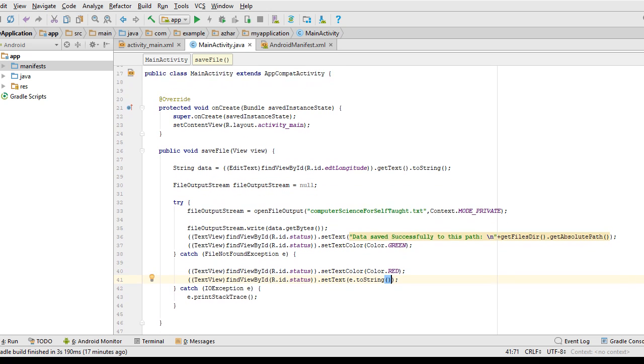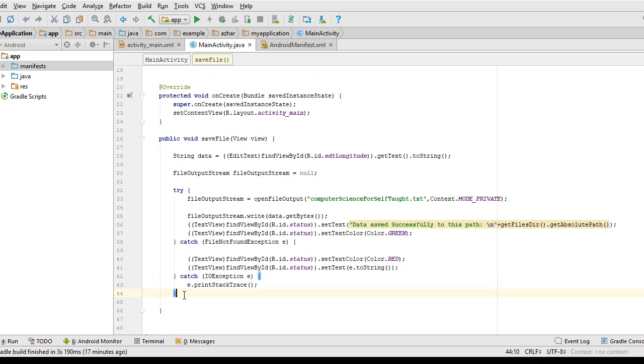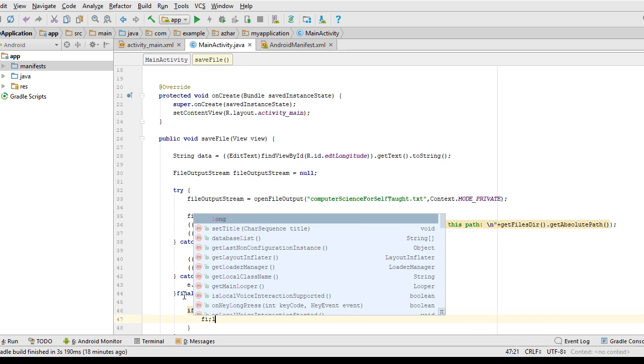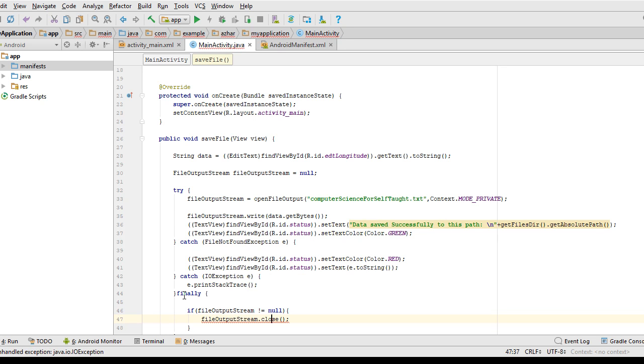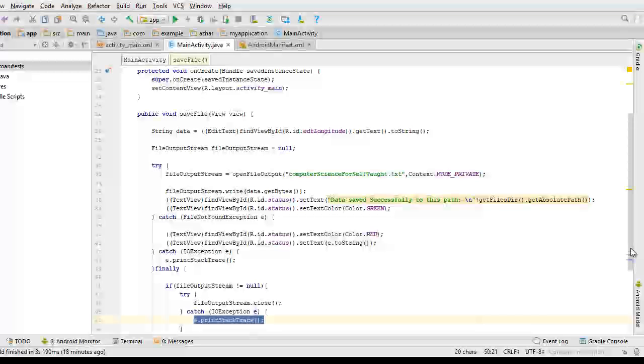After you have done that, make sure that you close your file output stream, because it is like a water pump which is connected to the tanker. Whenever you have done your stuff by using the water from that pipe, you need to close that, otherwise you waste resources. So I'm going to say if file output stream is not equal to null, then come and close the file output stream. Again, I have to surround it with try and catch. So let's run and see if it works properly or not.